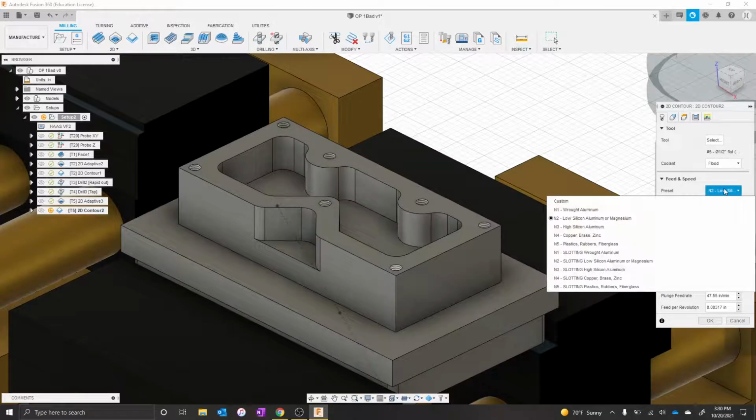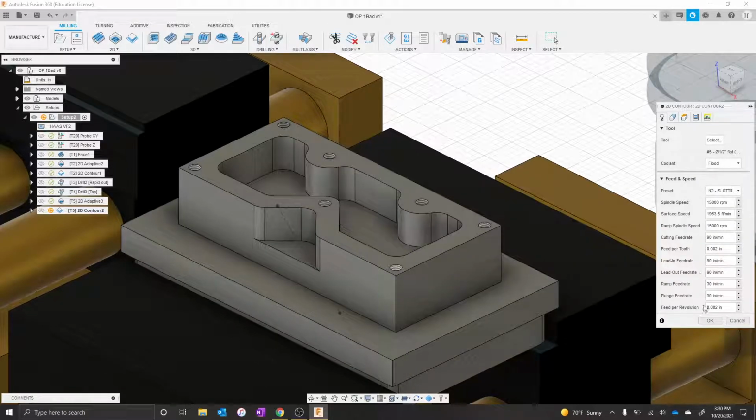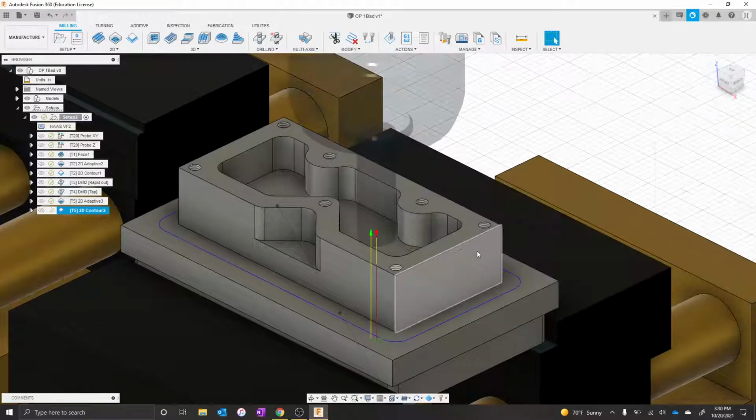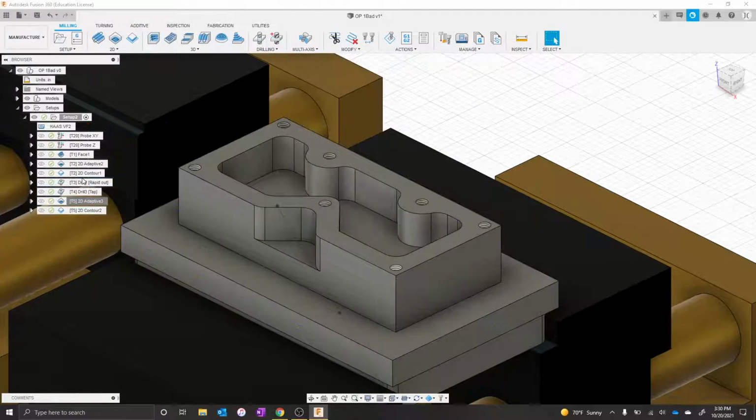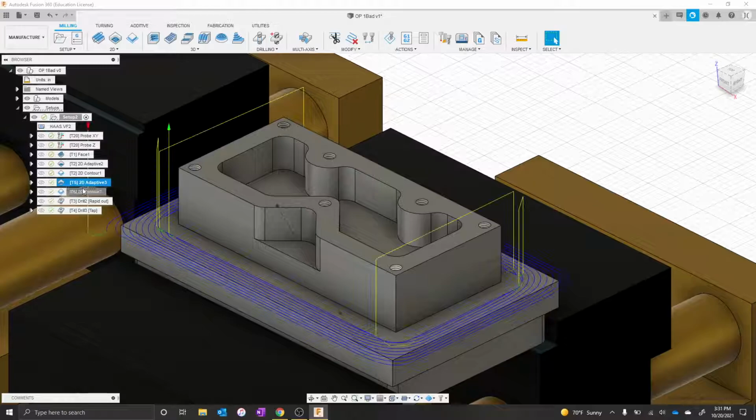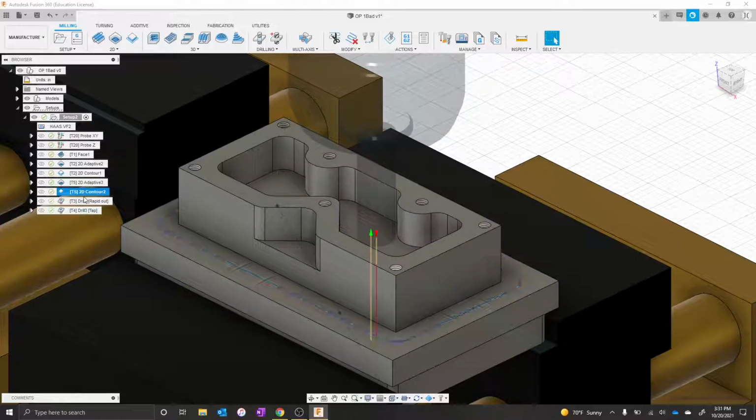just like before. I'm going to use the slotting feeds and speeds. It just slows it down to give a nice surface finish on the edge. We'll put this after our original two, and now we have our outside done, and there's going to be no collisions at all. We just added an extra tool.